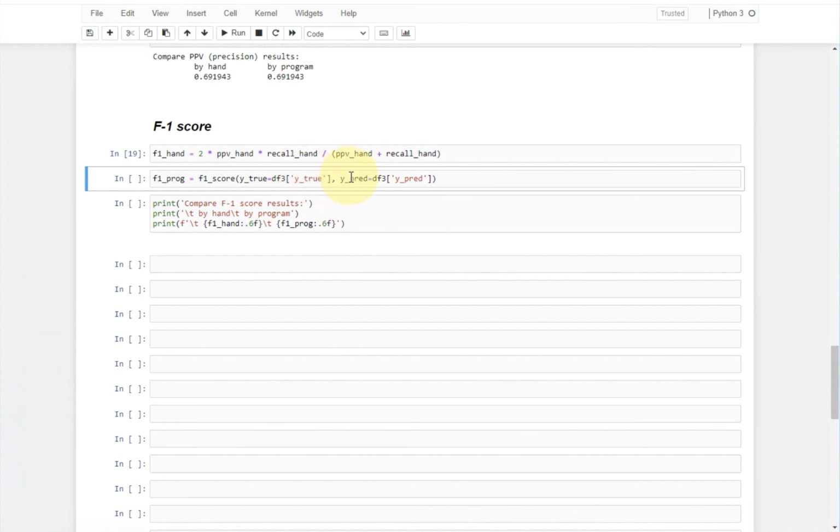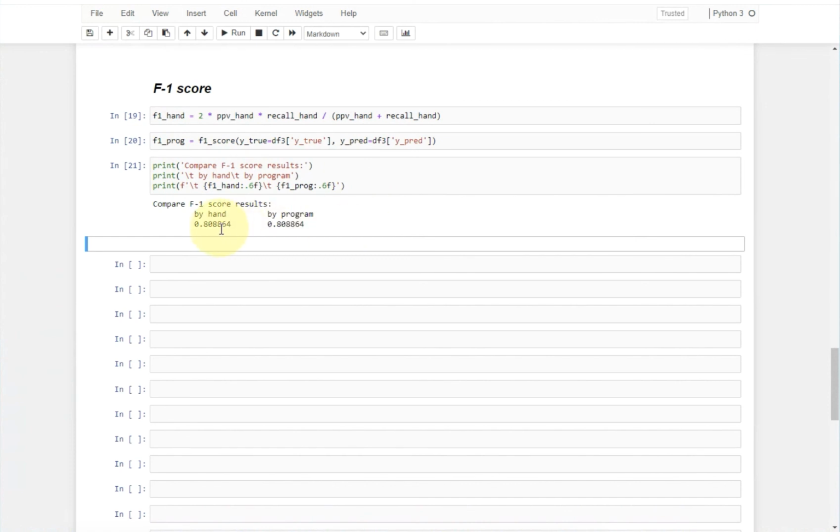You provide the same arguments as you did for other evaluation metric functions, you get the score. Let's run this. I will print the results side by side to examine the results. The results match. That means the calculation by hand as well as by using programming are correct.